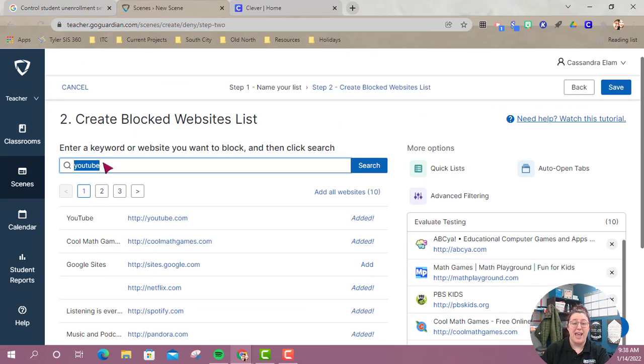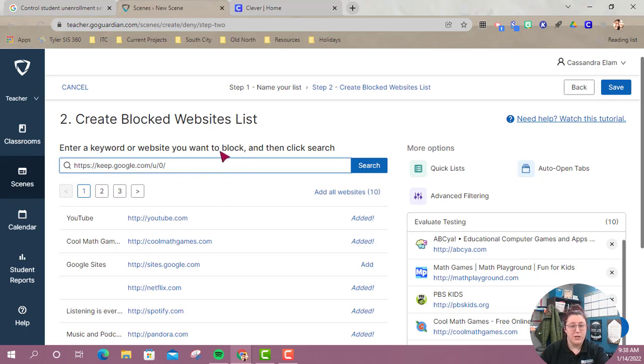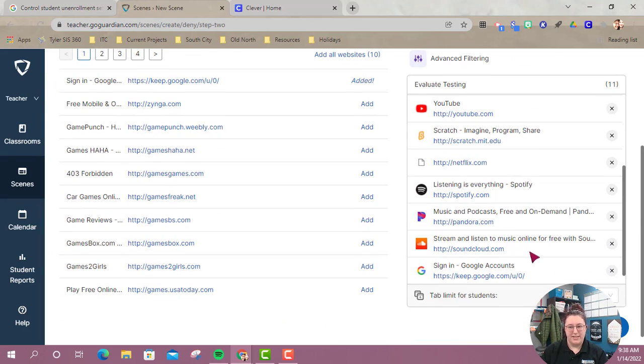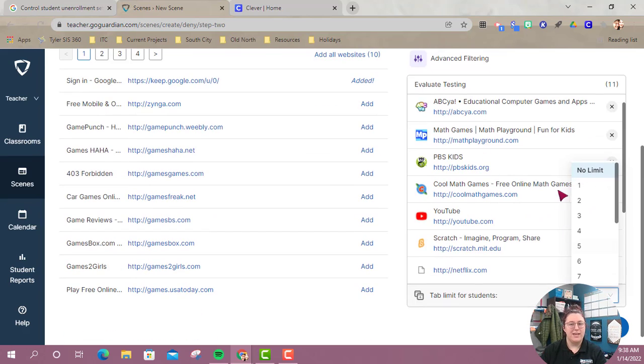As you go through, you can add any specific URLs that you want, or you can add just those keywords and pull up the URLs. For example, if I wanted to, for some reason, block Google Keep, I simply copy and paste in the Keep URL, click search, and it'll come up, and then I can just add it in. When you have everything blocked that you'd like to be blocked, you can double check it over here. You can also limit your tab for students. So if you are working on an evaluate test, you auto open that evaluate, right? Then you can click maybe a 2-tab limit or even a 1-tab limit.